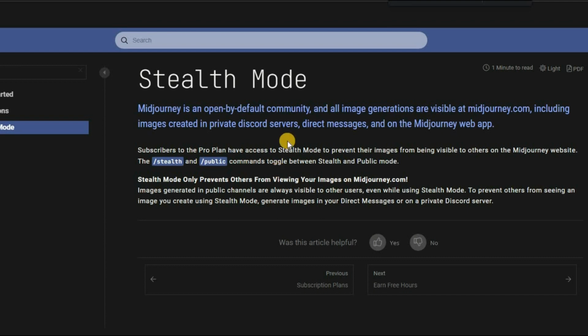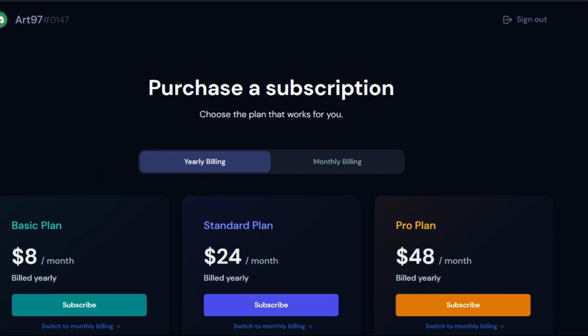But it is important to note that images created in public channels are always visible to other users, even when using Stealth Mode. To prevent others from seeing the image you create in Stealth Mode, create images in private messages or on a private Discord server. Now you know that in order to make your pictures private, you definitely need to buy a Pro plan.